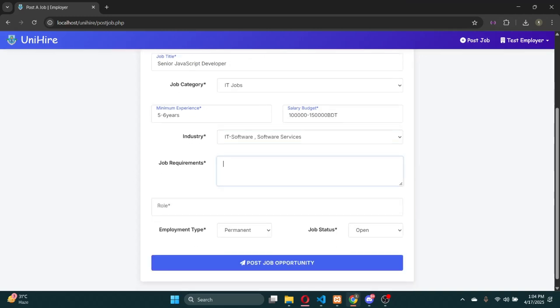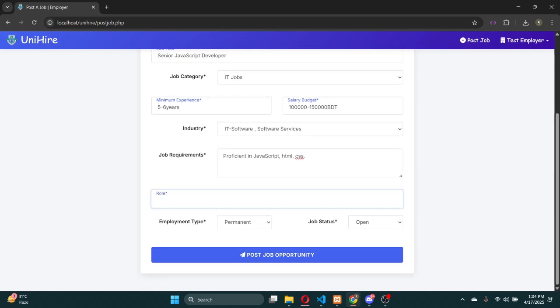Job requirements should be, let's say, proficient in JavaScript, HTML, CSS. We can put anything here. And for the role, build websites for our client. And for the employment type, we have permanent or part-time for the internship opportunities. But let's put it permanent for now.